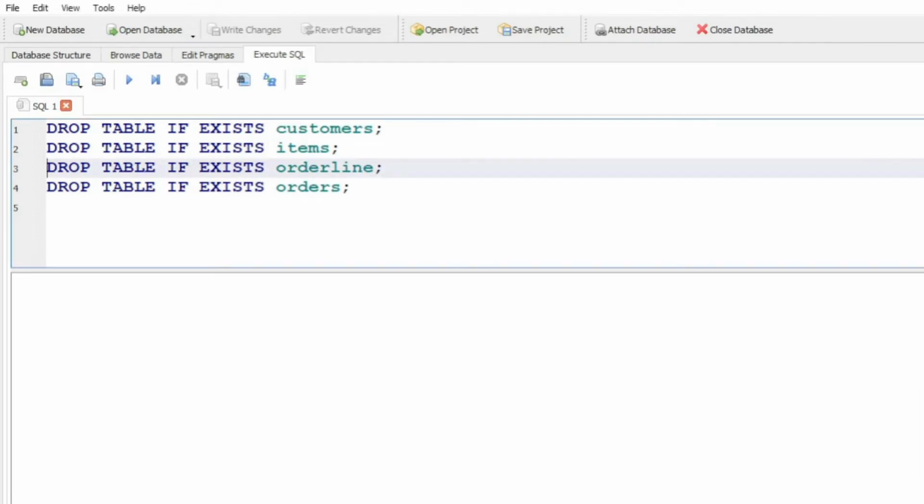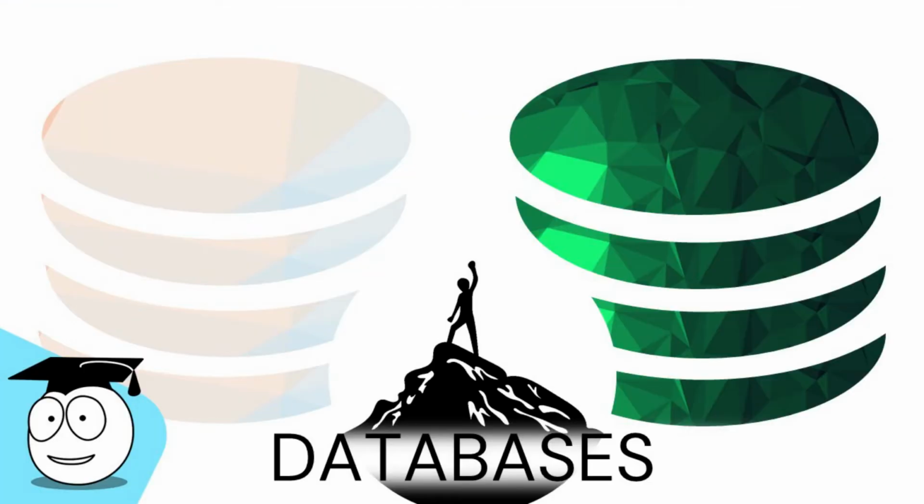If you want to delete your data within a table, you can use delete. But if you want to remove the table completely, you use drop. Here we're going to drop the tables customers, items, orders and order line. So that will mean we remove everything and start from scratch. If you do this, make sure you back up your data first. You want to make sure you have your data somewhere else before you start messing about deleting or dropping tables.